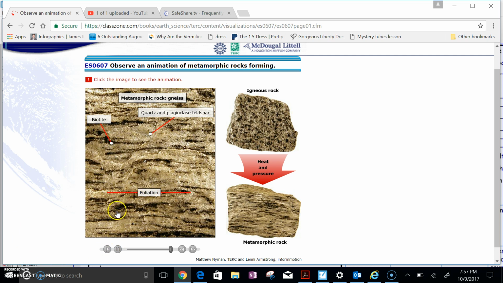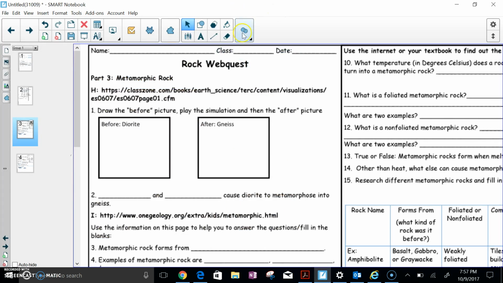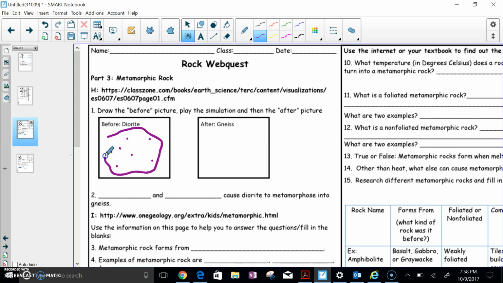So you're going to draw a before and an after picture on your paper. Now that might be hard for me on this. I'm not sure. So before we had mineral grains. So here's my diorite. We have mineral grains that are, you know, all mixed up.